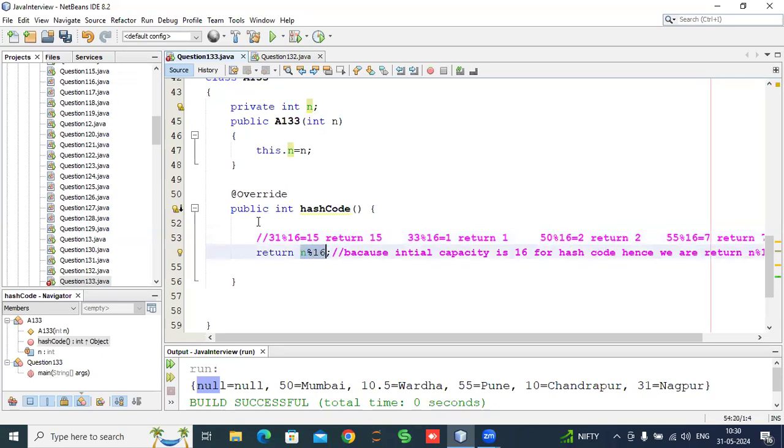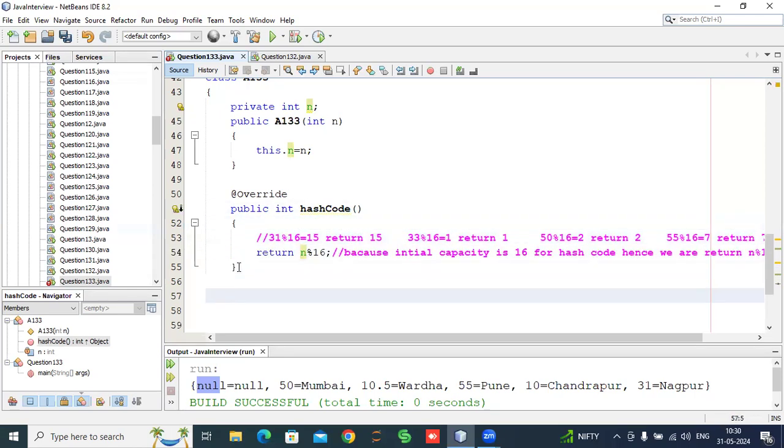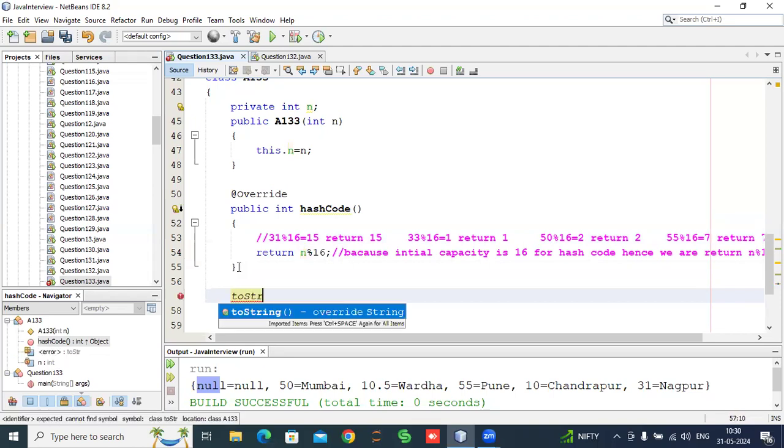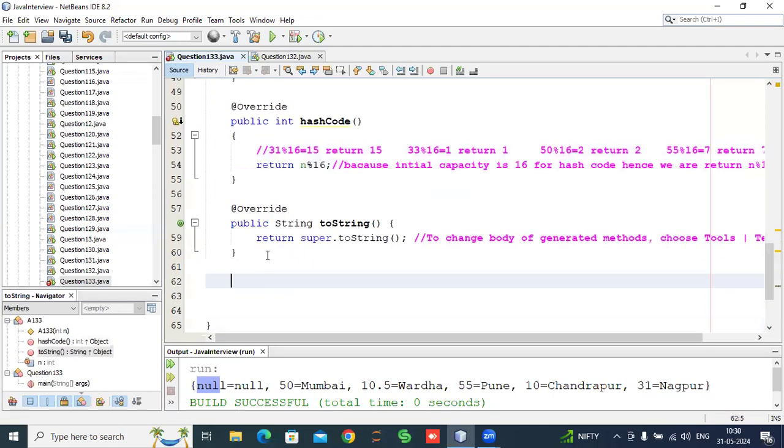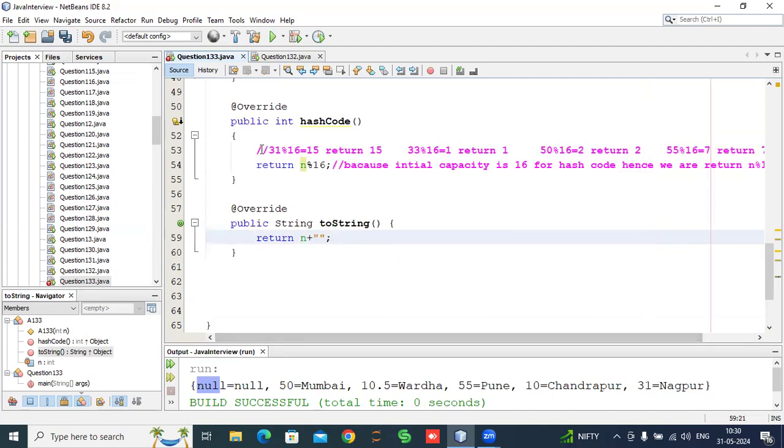So now in this video we are going to write our own hash code guys. And whenever we print the object of this class, I would like my stringify version to print the value of n. For example, if the value of n is 31, it will print 31. If the value of n is 33, it will print 33. If the value of n is 50, it will print 50 guys.